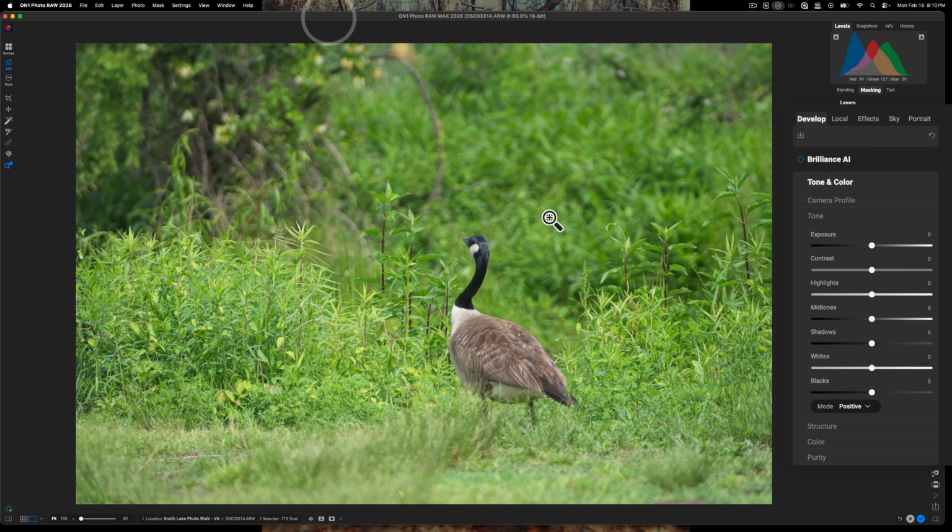Today, we're going to use Super Select AI to edit a photo because I think that this is a tool that gets misunderstood, or at least it doesn't get used often. So let's go ahead and jump into ON1 Photo RAW and take a look. So here we are inside of ON1.